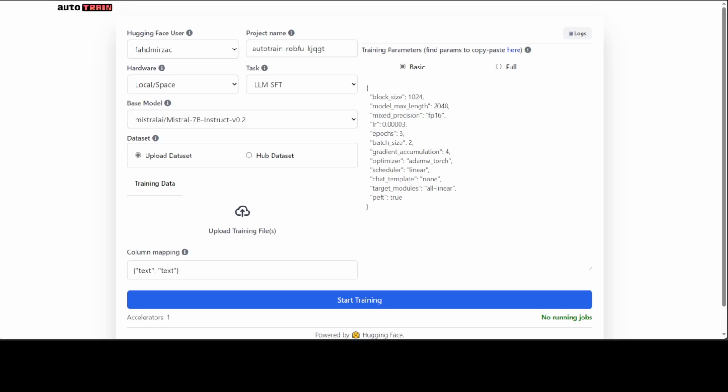This is my Hugging Face username because I gave it my token. This is the project name. You can just give it any name you like. And then this is the hardware. I'm running it locally. And then what sort of fine tuning you want to use: SFT, ORPO, generic, DPO, reward. And if you want to do other classification tasks, or you want to do image ones, or any classification, let's keep it at SFT.